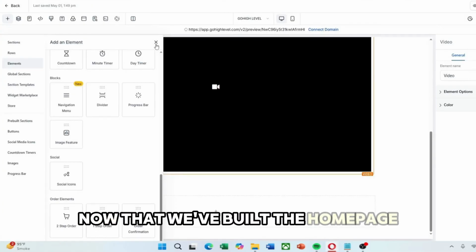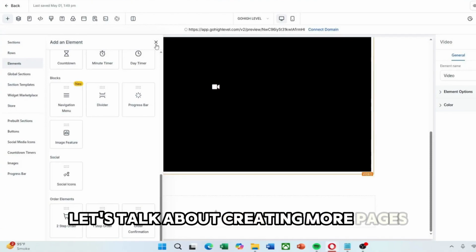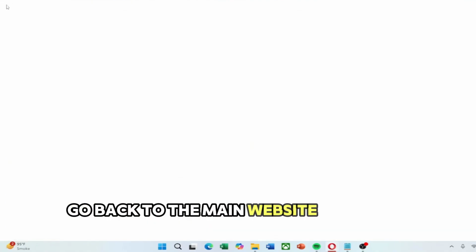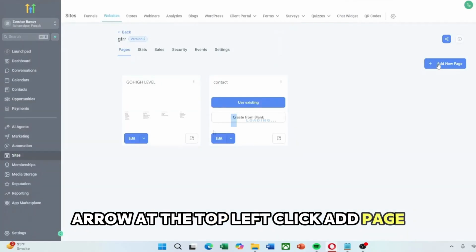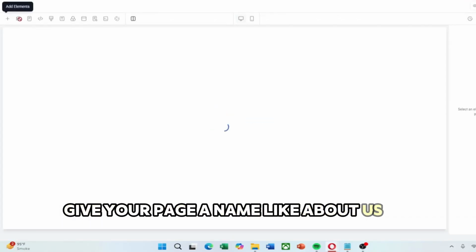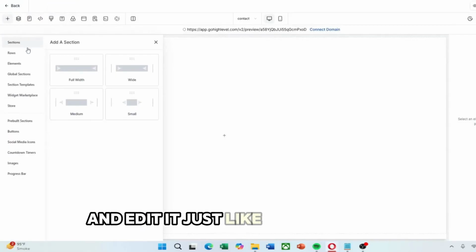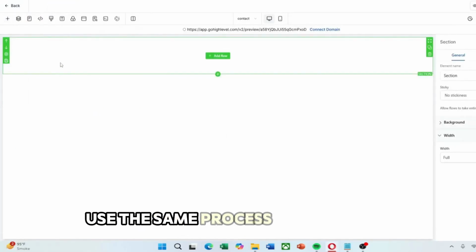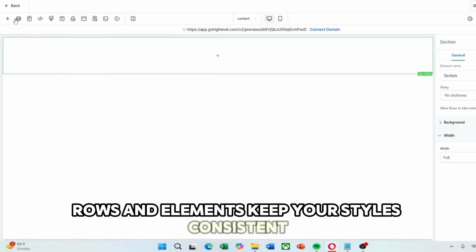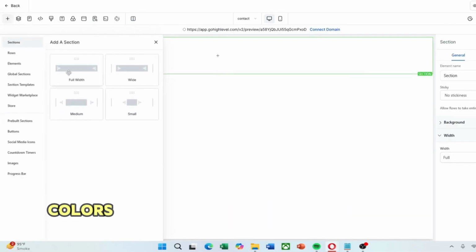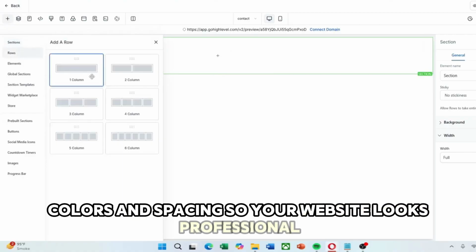Now that we've built the home page, let's talk about creating more pages. Go back to the main website editor by clicking the back arrow at the top left. Click Add Page, give your page a name like About Us or Contact, and edit it just like the home page. Use the same process. Add sections, rows, and elements. Keep your styles consistent. Use the same fonts, colors, and spacing so your website looks professional.